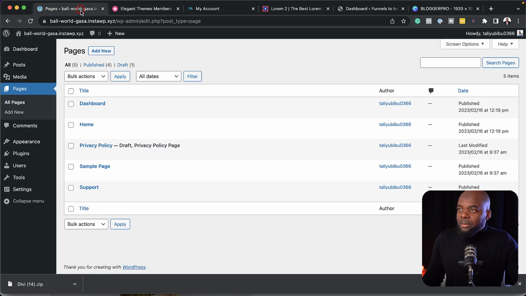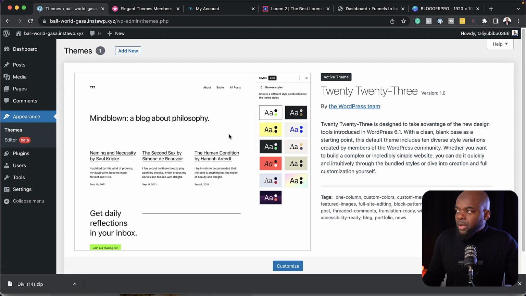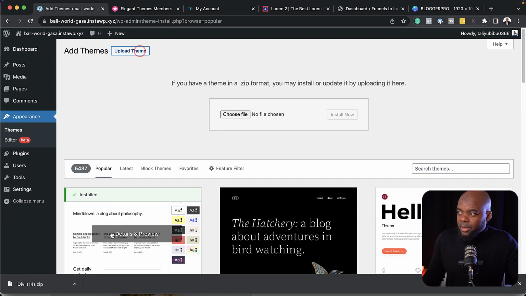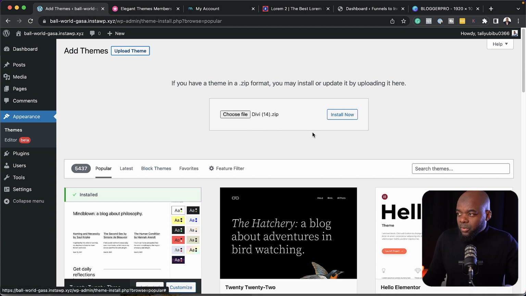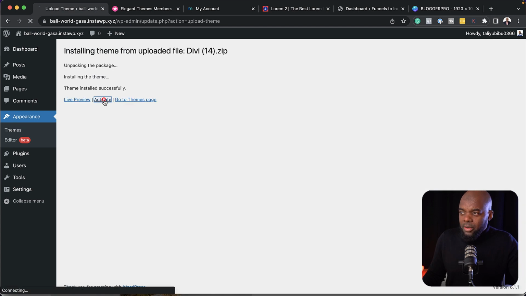All right, so let's come over here now and go to appearance, click on themes, and then we're going to add a brand new theme by clicking here on add new. Next, I'm going to click on upload. And then I'm just going to drag and drop it here. Another way of installing it is just to click here where it says choose file, and you can then navigate on your computer and find where it is. Next, let's click on install now, and then we can just go ahead and activate it.